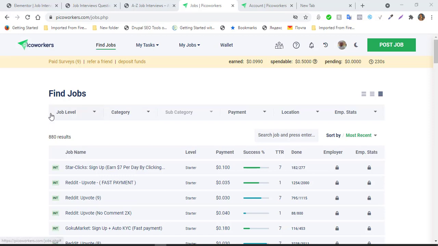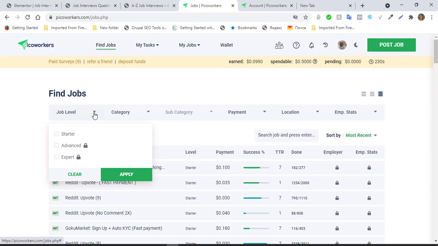Here you have the job level. Now, the moment you sign up with the Picoworkers platform, you are going to be assigned the starter level. The starter level is for everyone that is just signing up with the Picoworkers platform. With time, with more jobs you do, you get upgraded to the advanced level, then the expert level.